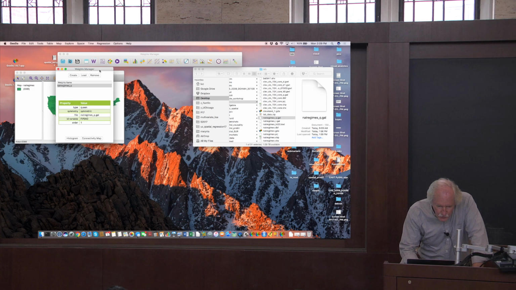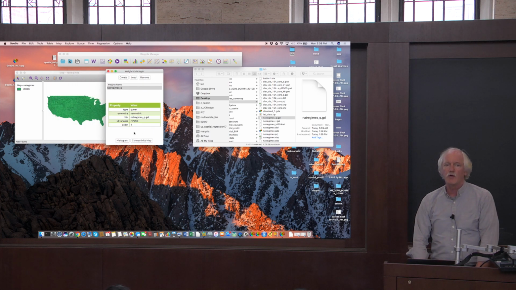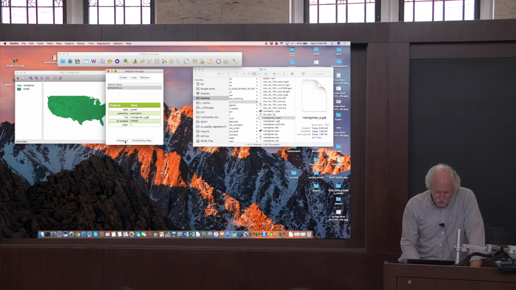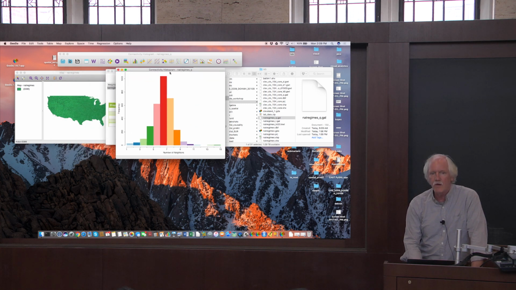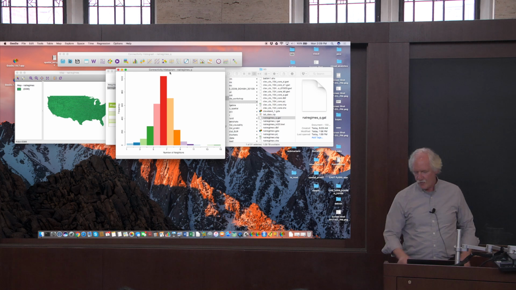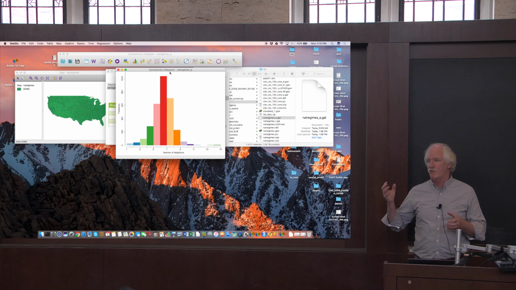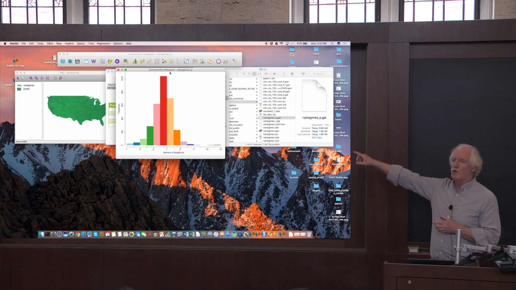So the weights manager not only lets you create and load and remove weights files, it also lets you look at the characteristics of the weights files. And there's two important characteristics that we are concerned with. First one is the distribution of what is called the neighbor cardinality. So that is the distribution of the number of neighbors. So how many observations have one neighbor? How many observations have two neighbors? And so on.